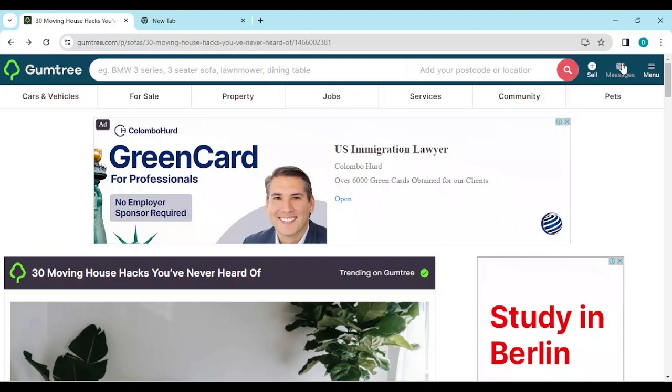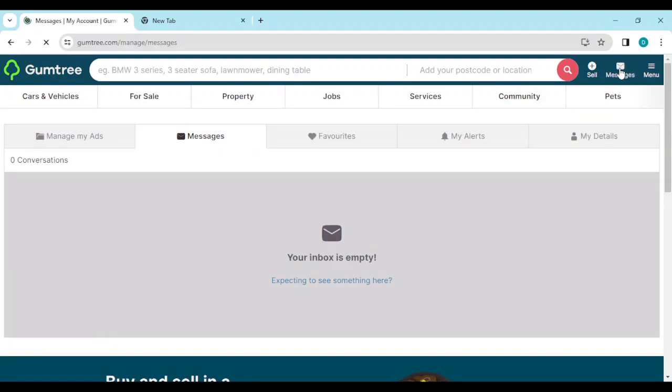So just click on it. Just click on the messages icon. Now, once you click on the messages icon, you'll be taken to your inbox. Currently, I do not have any conversation here. I do not have anybody I have spoken to. So that is why my inbox is empty. But for you, just click on the conversation of the person you would like to block.